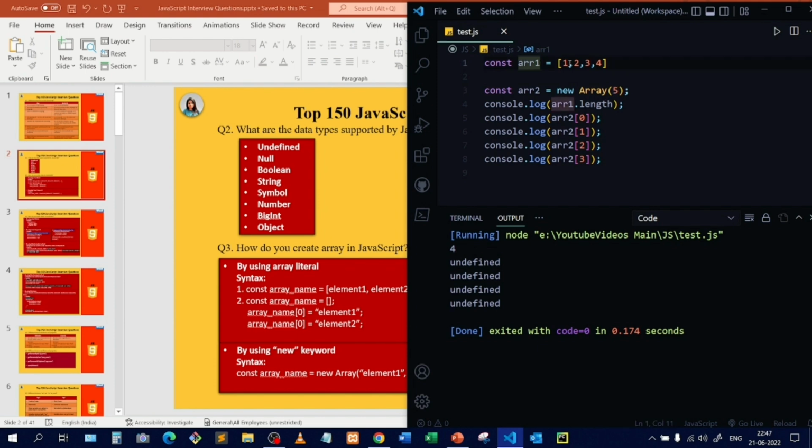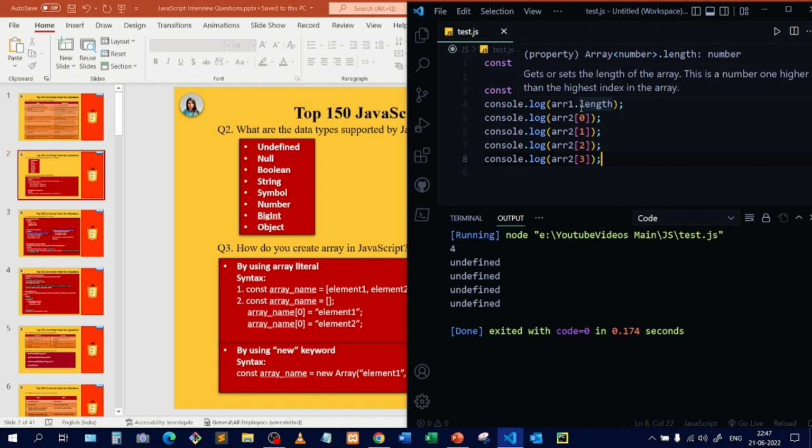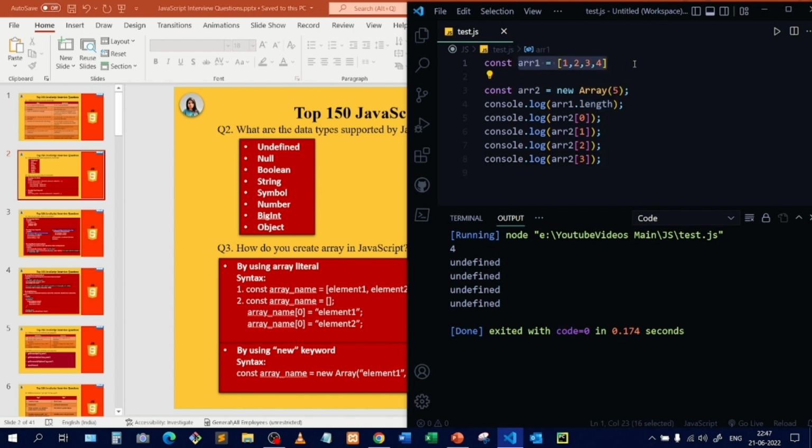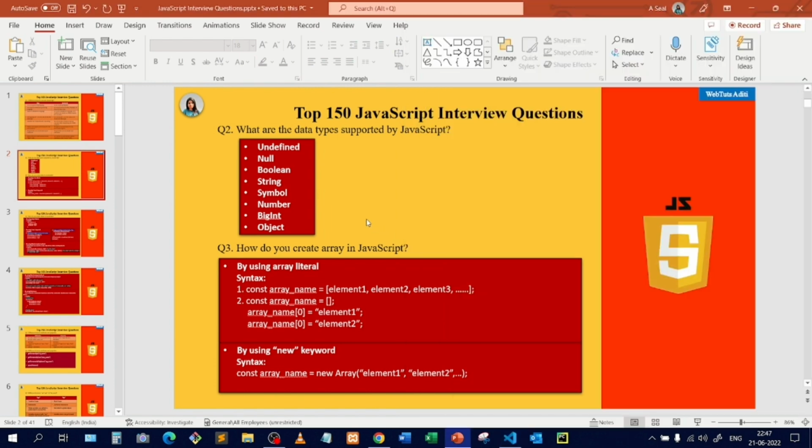So it is up to you which method you want to use. It depends upon the code you are writing, so you'll have to choose any one of these methods. There are other advantages of this new Array syntax also. It will run much faster in the browser compared to this one, so it will give you the output in less time compared to the first syntax. So these two have their own advantages, and you can decide what you want to use. Now let's move to the next question.